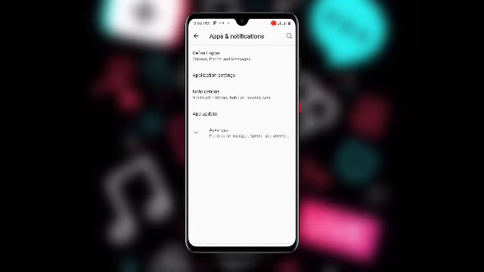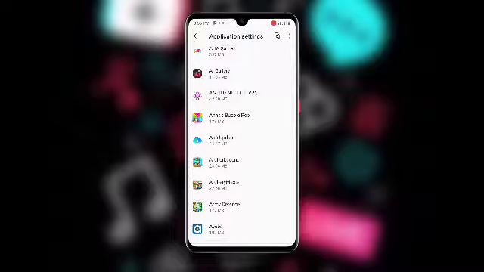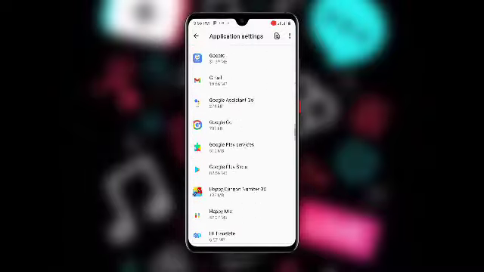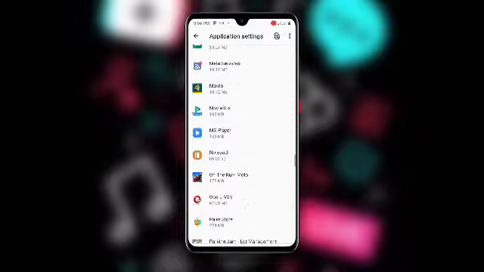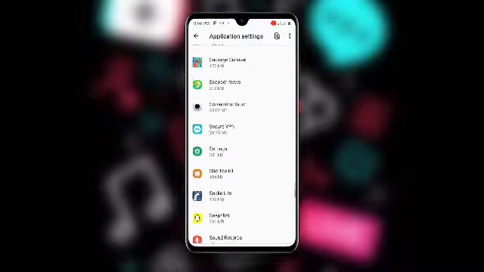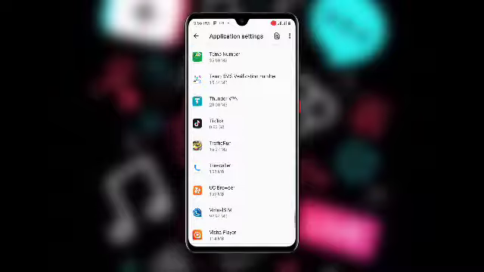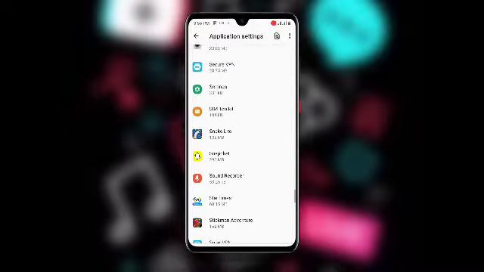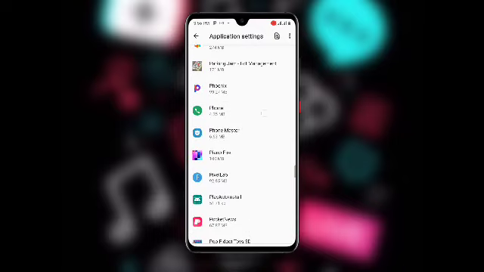Once you are done, just open application settings, and once you open application settings over here, scroll to where you can see your phone application. Just keep scrolling over here. Okay, let's look for our phone. Okay, so this is the phone application.